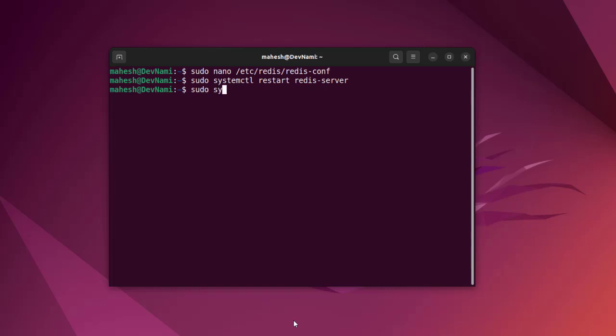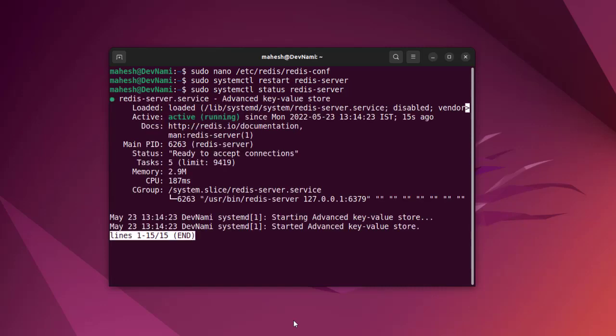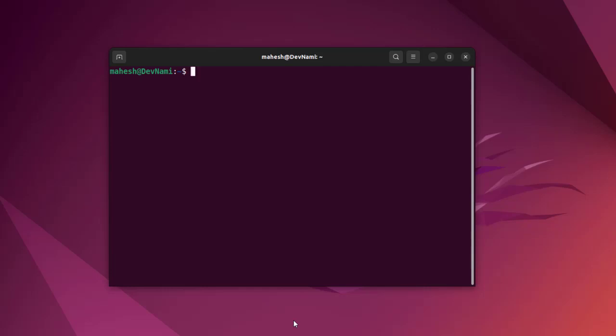You can use systemctl status redis-server. Hopefully everything is working. So we can use Ctrl+C, come out of it and clear this. Now what we can do is we can use redis-cli and hit enter, and here you see we are in Redis server with port 6379.